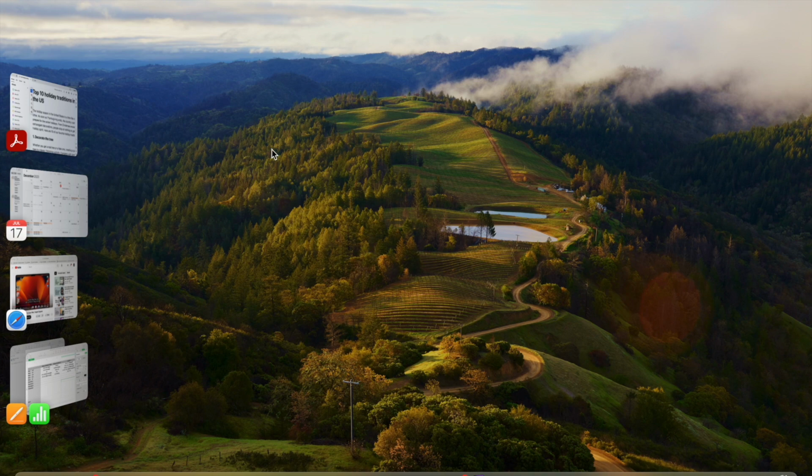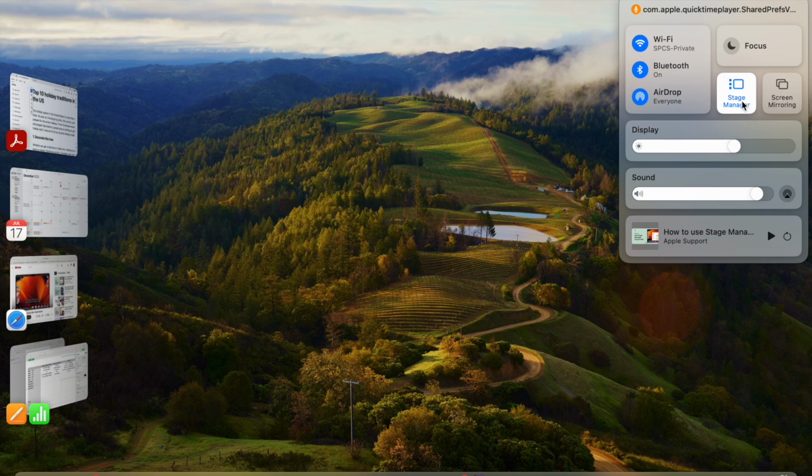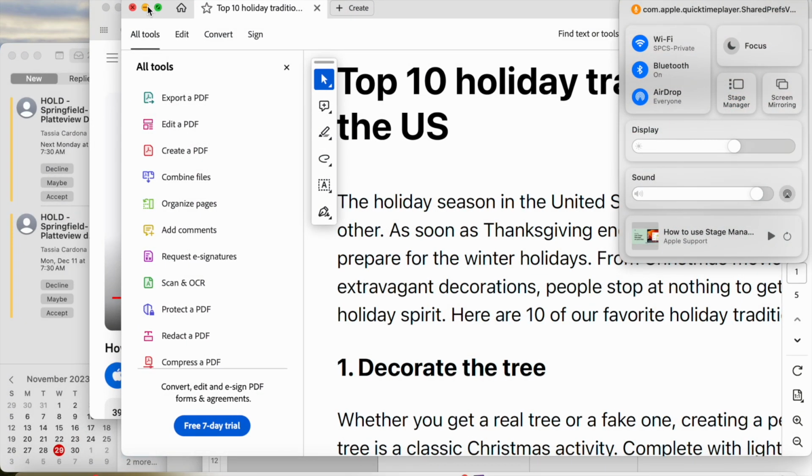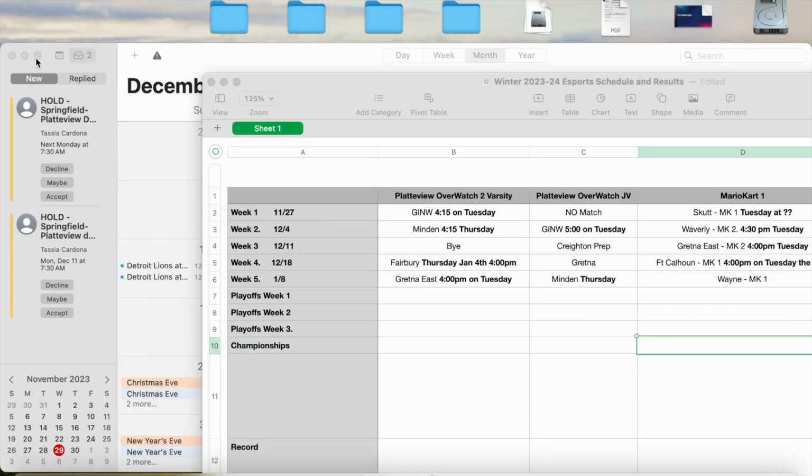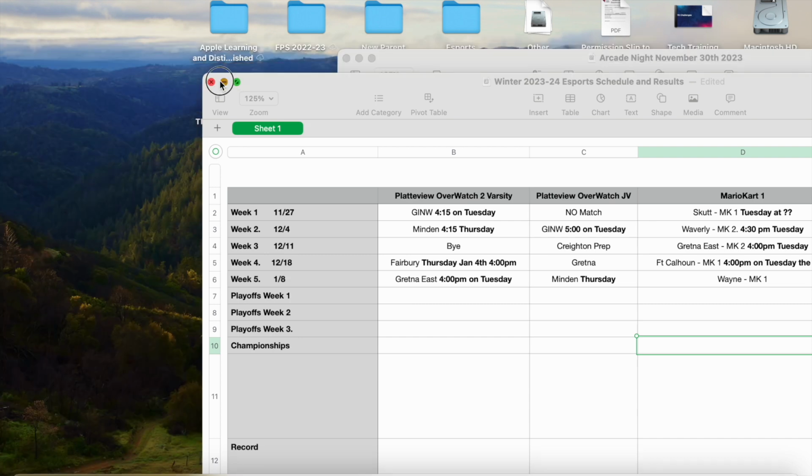At any point that you would like to exit Stage Manager, just go back to Control Center, click on Stage Manager, and then your documents will minimize to the bottom of your dock as well.